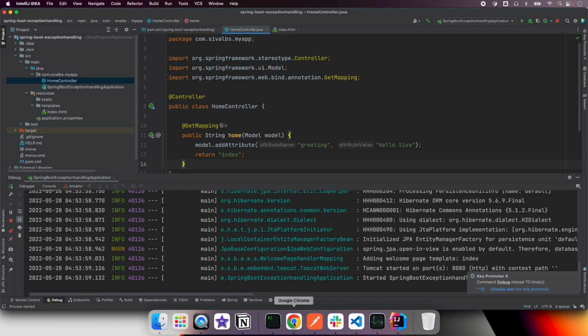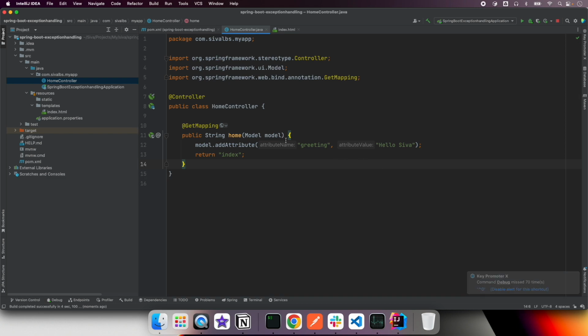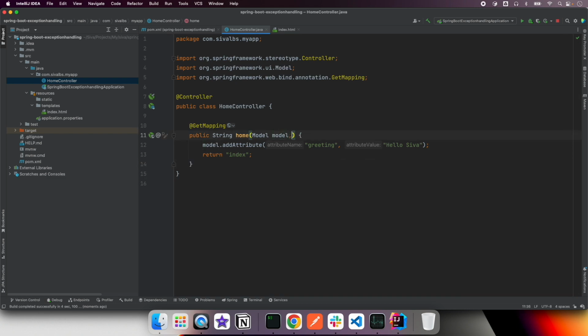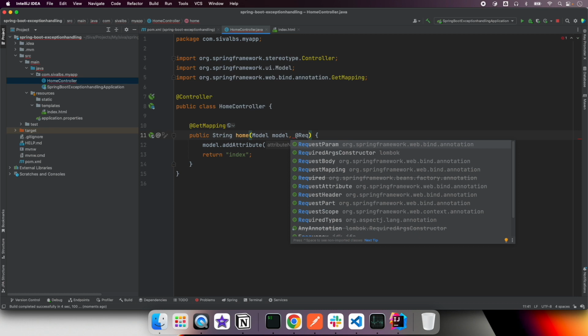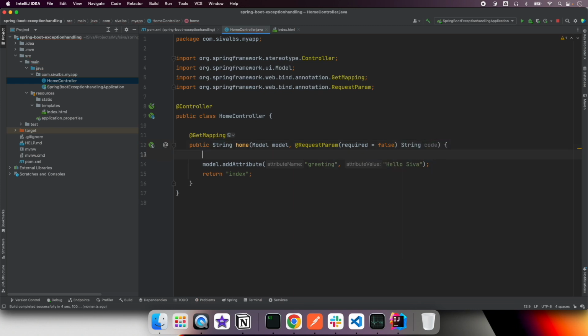So the server is started, and if I access localhost 8080, I'm able to see the message, working fine. Now let us go back to our code and add a request parameter. Add a request param, which is optional, string code, and within the method body I'm going to add this check: if code is equal to 400, I'm going to throw an exception.